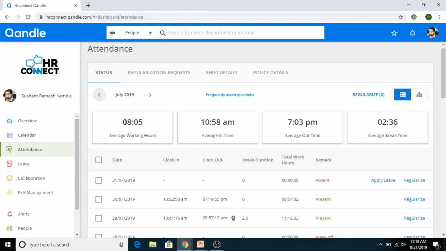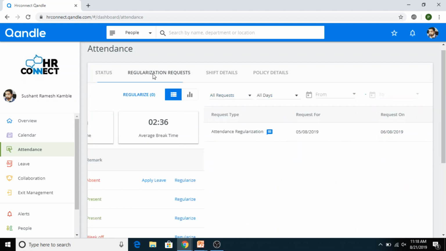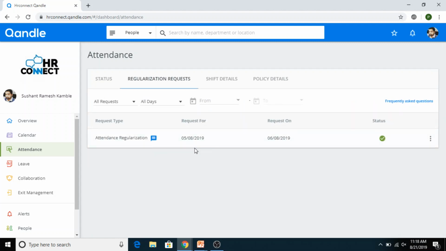So what is amazing about Qandle is it shows you the average working hours that you have. It also captures your behavior of coming to work. So the average in time and the average out time can be seen here. The second tab talks about all the regularization requests that you may have received or that you have put across to your manager during this time.